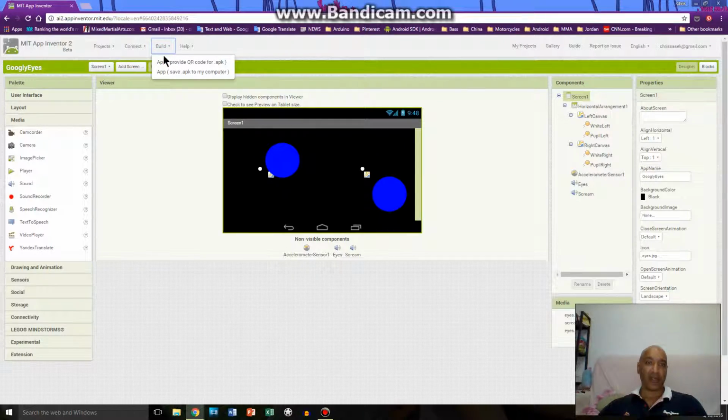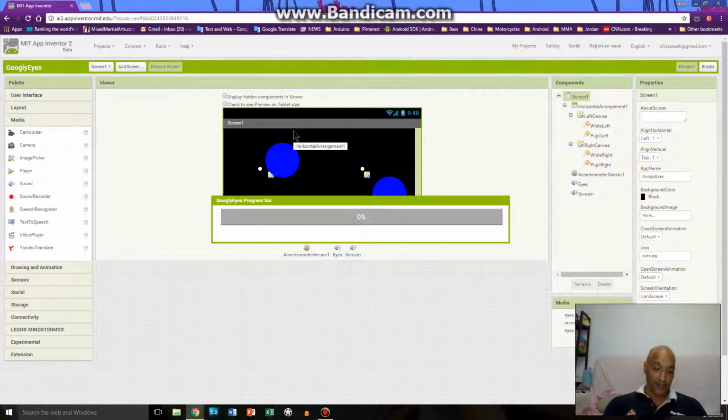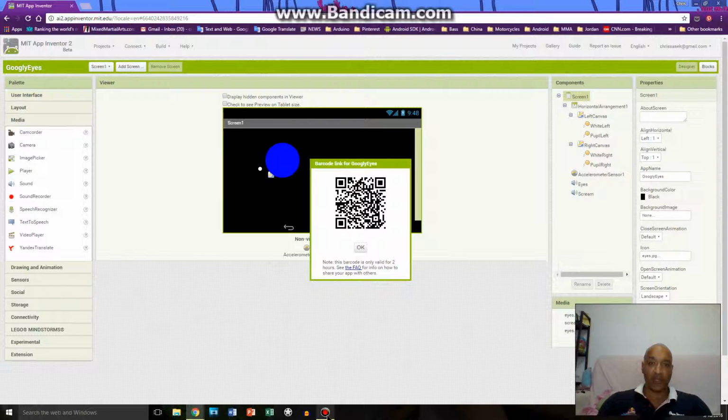I'm going to go ahead and build the app. And I always build it first with a QR code so that I can download it to my phone. Okay, I've got a QR code. And here's the thing. So look there, it says Googly Eyes and it has my icon already. So that's pretty cool, that part worked. Go ahead and install the update. Open it up.